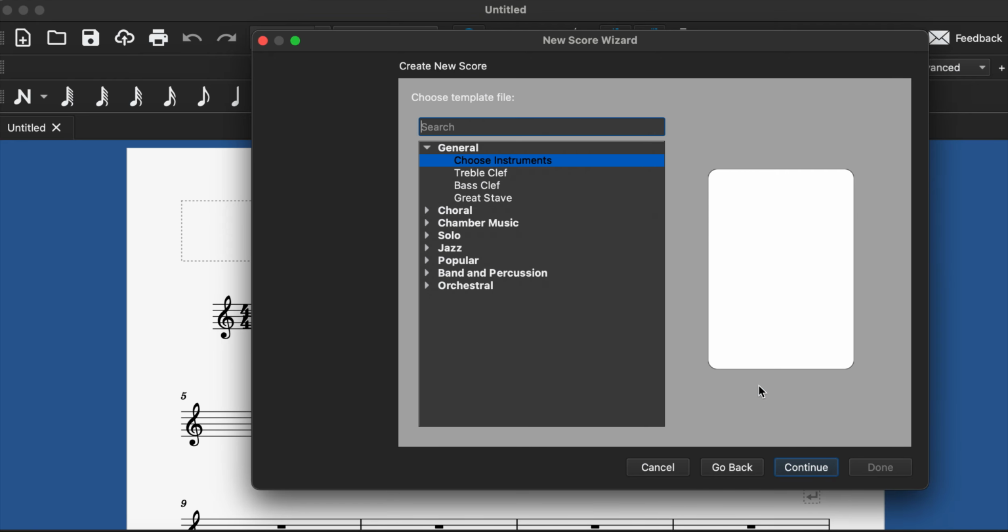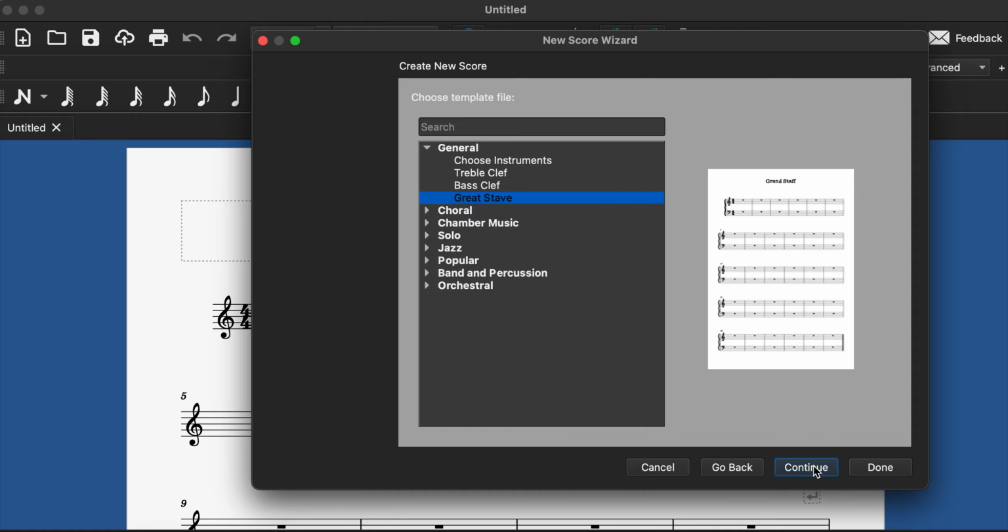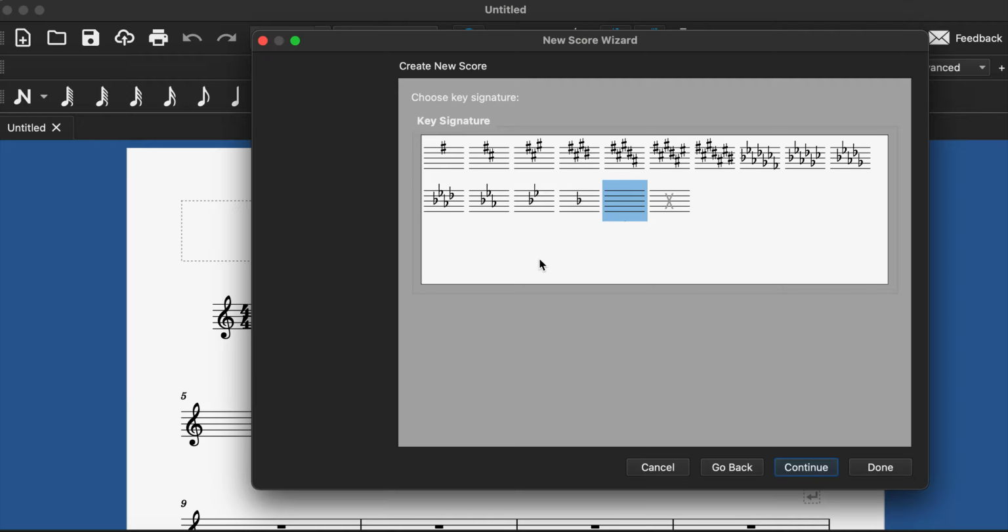Continue. Now, if you know anything about composing, we don't usually just click treble clef or bass clef for keyboard. We need the grand stave for keyboard because we need both treble and bass clef representing right and left hand. The key of E minor is affiliated with this key signature.